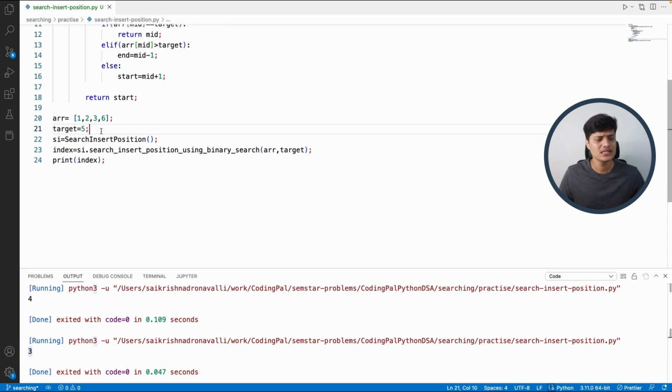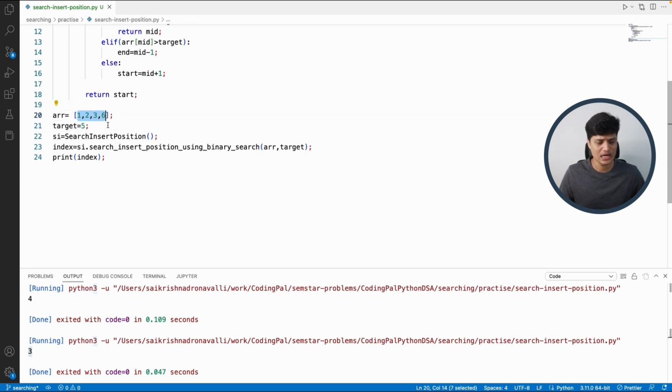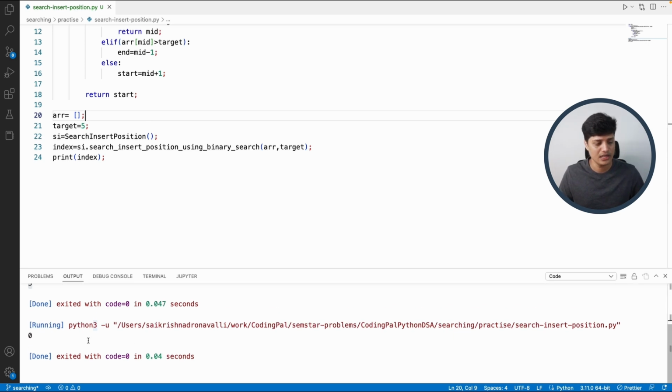Likewise, let's just say the input array that we have got is empty, there are no values at all. Now I want to insert this 5. So if I run this code right now, obviously at index 0 we can insert 5, right? Because the input array itself is empty right now. So if I look at this now, see the output is 0. Okay, so basically it is working for most of the scenarios.